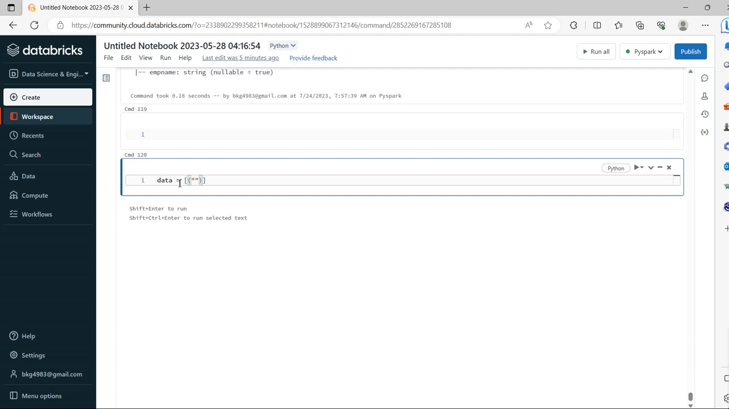Let's take id 1 and the date, let's say 2020-07-03. We'll take the second record, id 2, and the date 2021-06-12. Now the third record, third id, and the date 2022-09-05. Okay, now we have taken sample data.